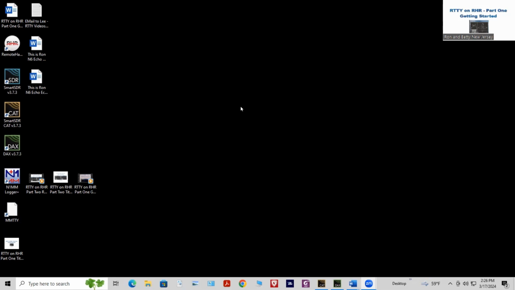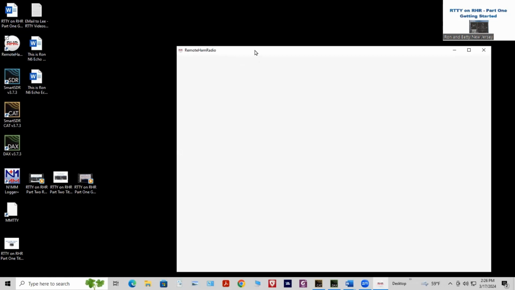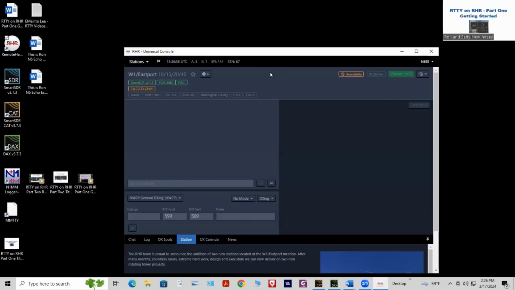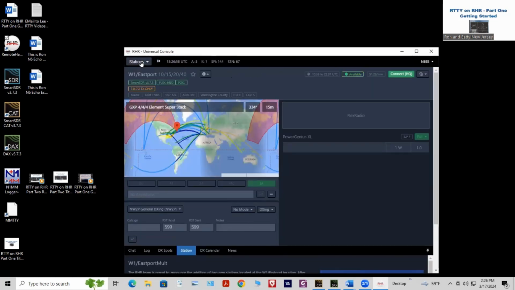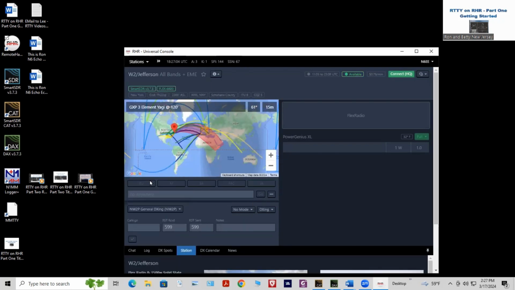Okay, so let's get started here. Okay, got it on the desktop. Let's go ahead and open up the Remote Ham Radio app. It's the desktop app. You need to have that running to do anything with RTTY. Let's find a station that's available. And here's Jefferson's available. Fine. Station Jefferson, we'll connect to that.